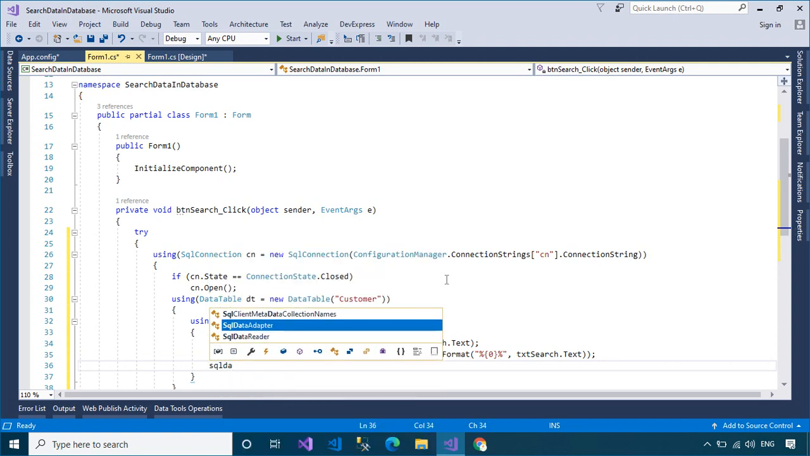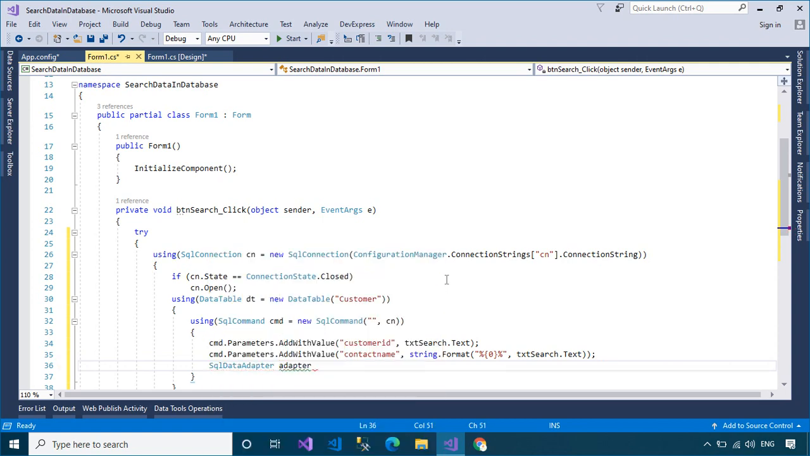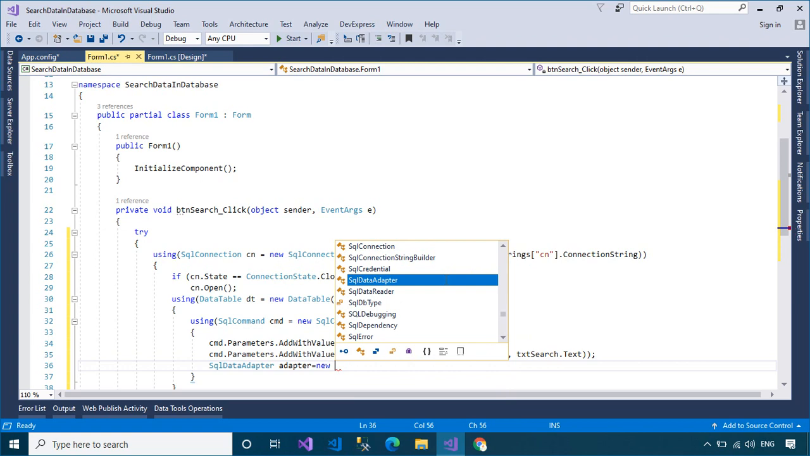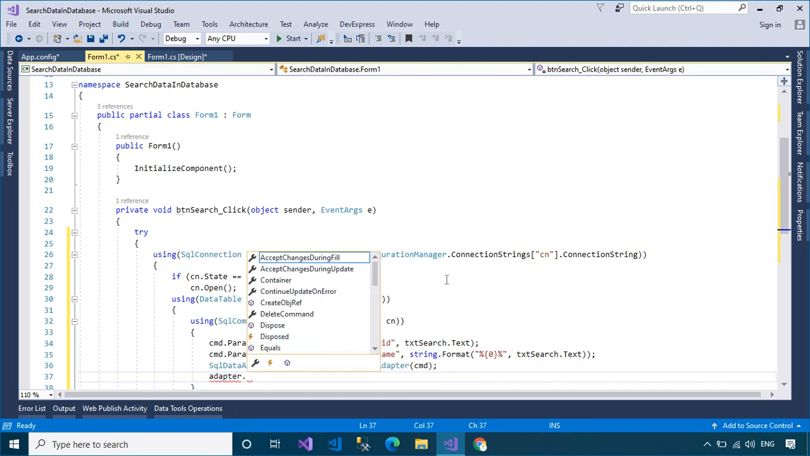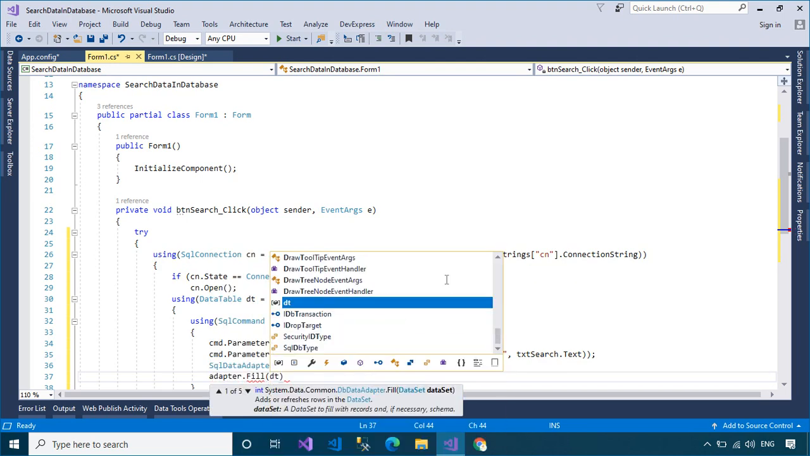Finally, use the SqlDataAdapter class to read the data and fill in your DataTable object, and then bind it to your DataGridView. The SqlDataAdapter serves as a bridge between a DataSet and SQL Server for retrieving and saving data.